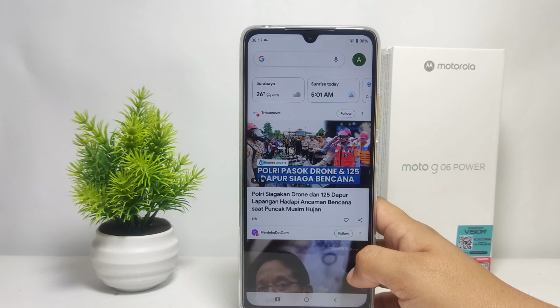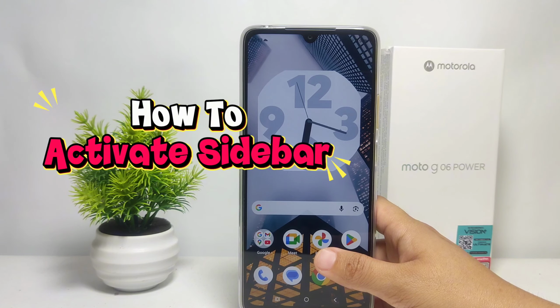Today in this video I'm going to show you a tutorial on how to activate the sidebar on the Motorola G06 Power.